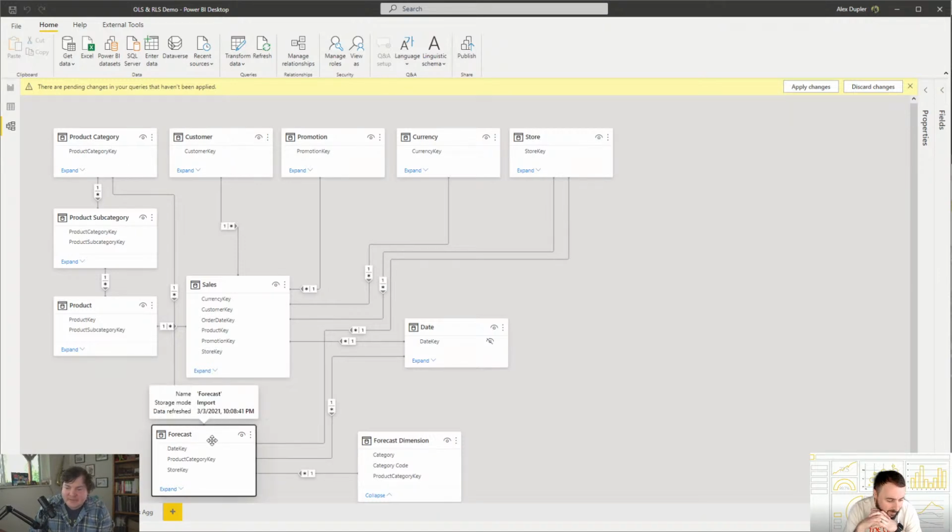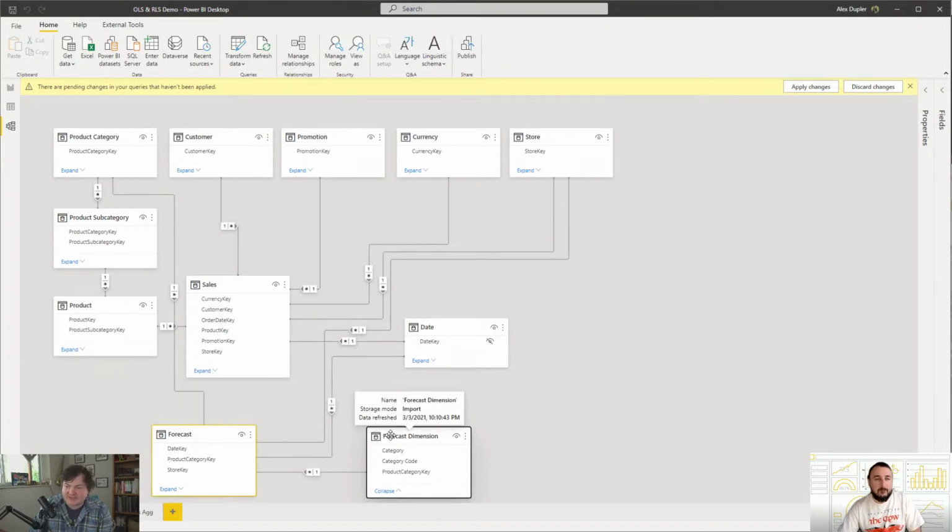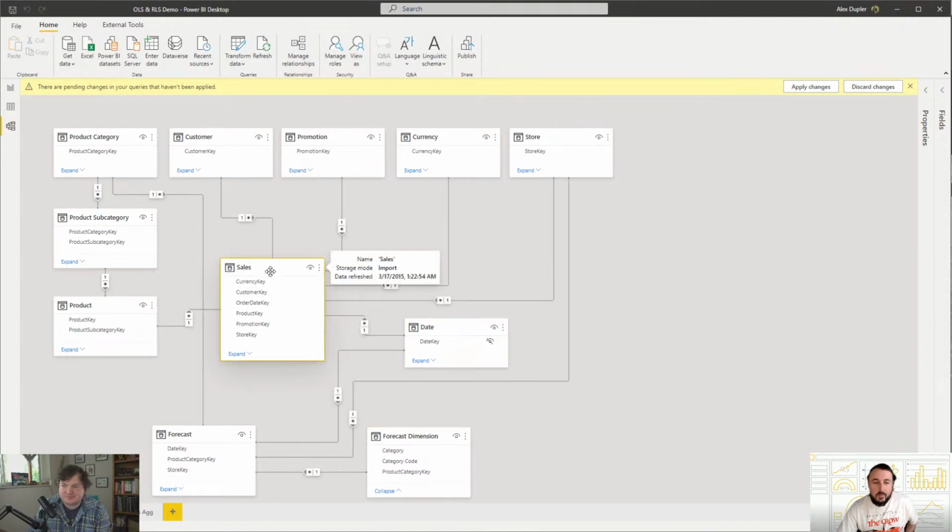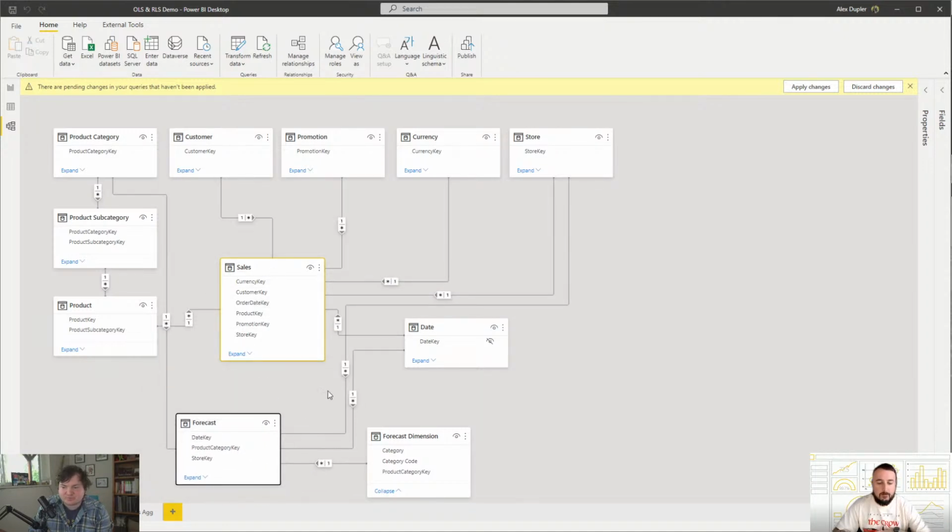So that's why I set up this forecast table and the forecast dimension. If we put an OLS rule on the forecast dimension, that shouldn't prevent us from using the RLS we were just looking at to look at sales. And so that's the first question.